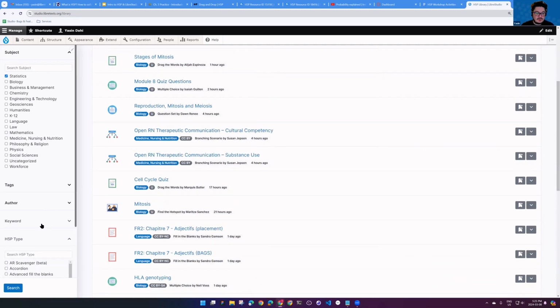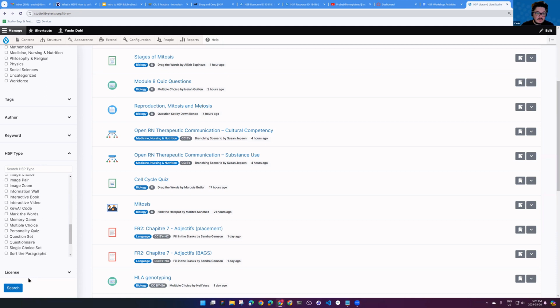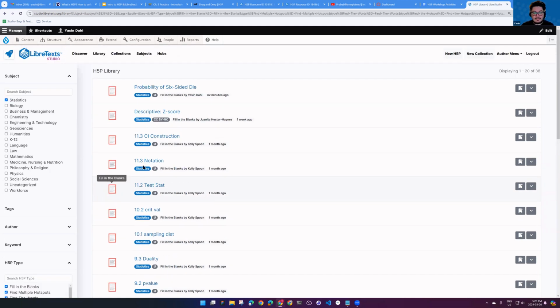And we can also search and filter by the different activity types. So maybe I'm looking for fill in the blanks, formative assessment essentially. So I can just do a quick search like that. Let's see what pops up when we do that. And so we have this, looks like it's a fill in the blanks question.